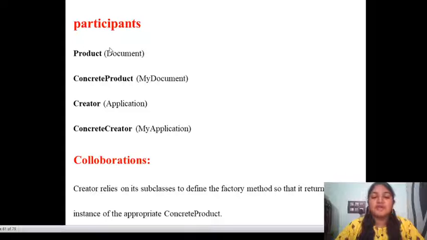Next, coming to the collaboration. The creator relies on its subclasses to define the factory method so that it returns an instance of the appropriate concrete product. Collaboration means the responsibilities carried out by the participants. What is the main responsibility? The subclasses define the factory method so that it returns an instance of the appropriate concrete product.